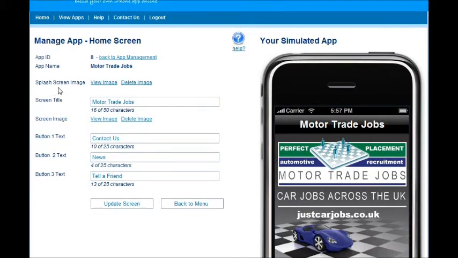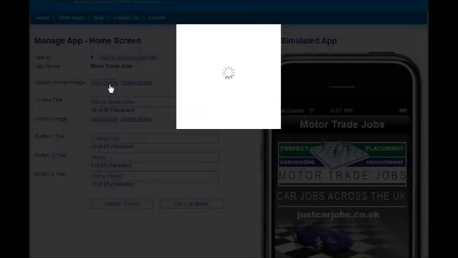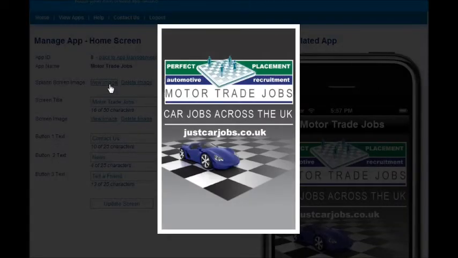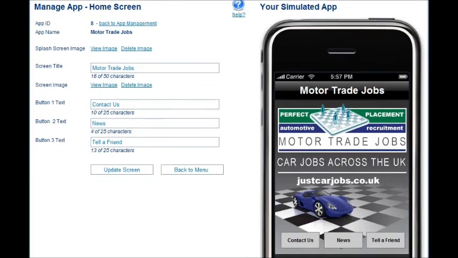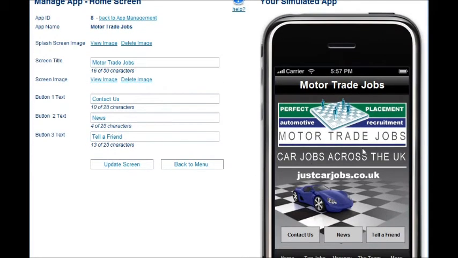So you can see here that there's a splash screen image. Now a splash screen image is something that appears right at the beginning of the app as it's just loading the main parts of the data. You can see here that there's a screen title, so I can amend or add something new there. View image for the screen image. This is the main image on the right hand side here. And of course the buttons along the bottom, where and what you want those to say.